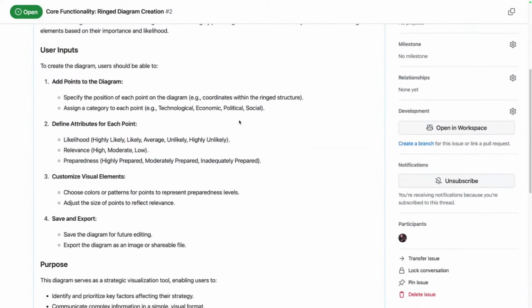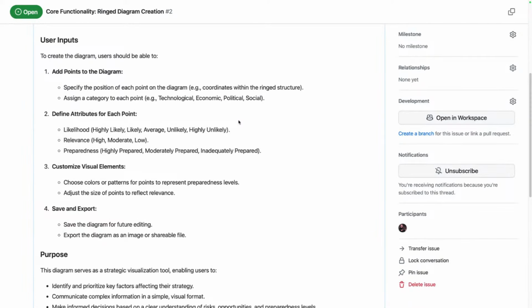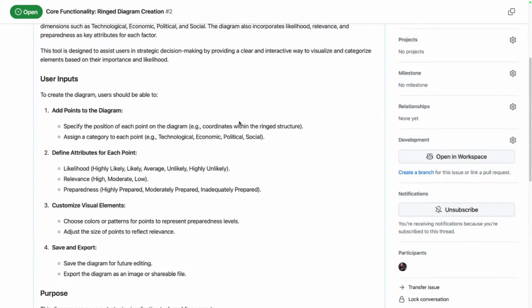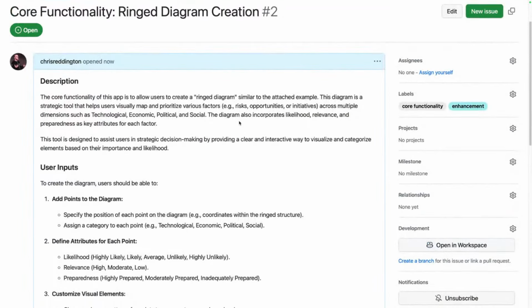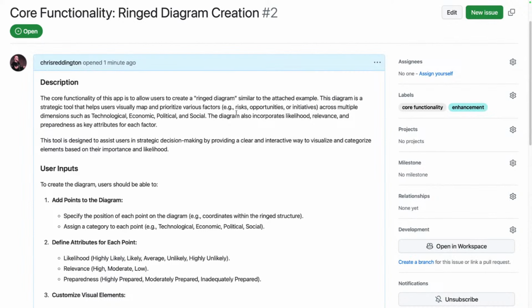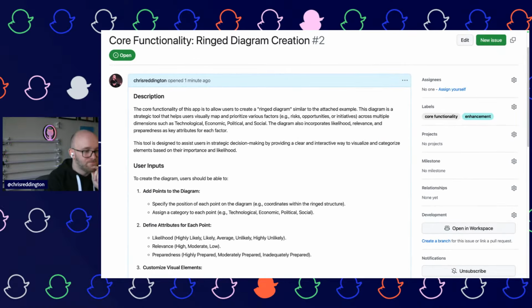Great. That looks like a great start. Now, you know what I'm probably going to do next? I'm probably going to use Copilot Agent Mode to create based on this issue. But before we do that, let me just take a look at the chat here. I did see some questions coming in.